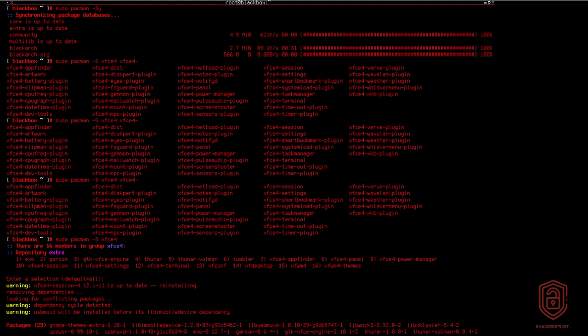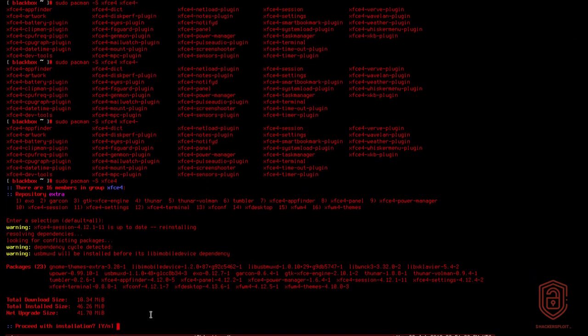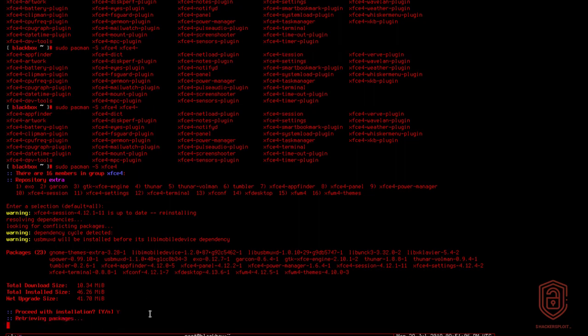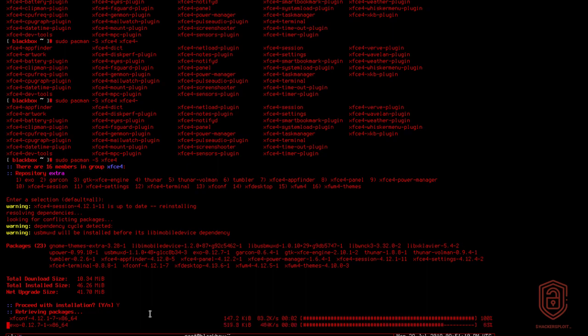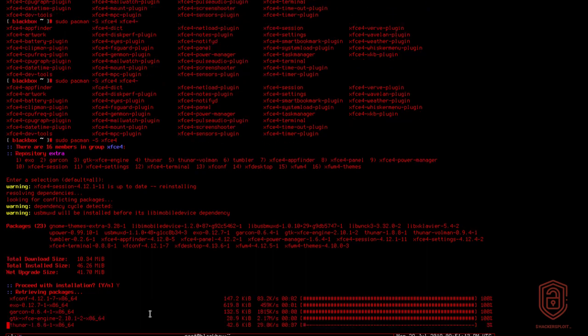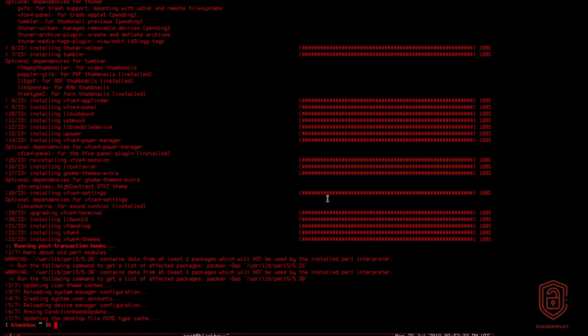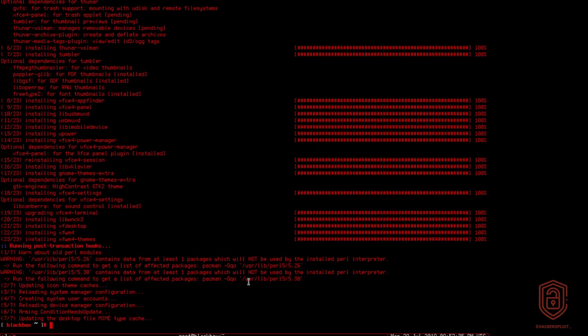So let me just scroll to the bottom here with the VM so you can see what's going on. So proceed with installation. Yes, we want to proceed, and hit enter. And I'm going to wait for this to start downloading and installing. And I'll get back to you when this is done. All right, so xfce is completed installing successfully. So that is how to install xfce. Very, very simple. Let's talk about Mate.